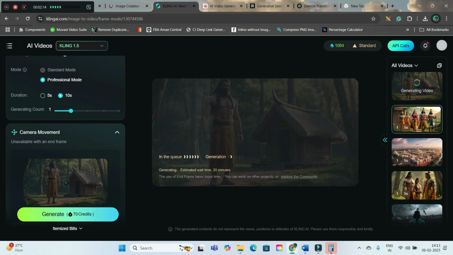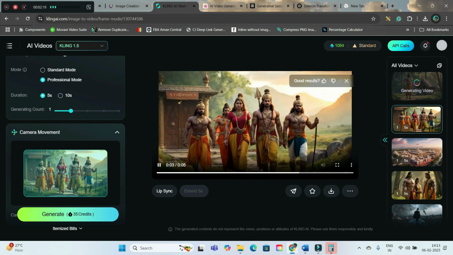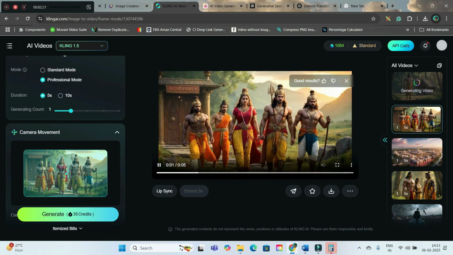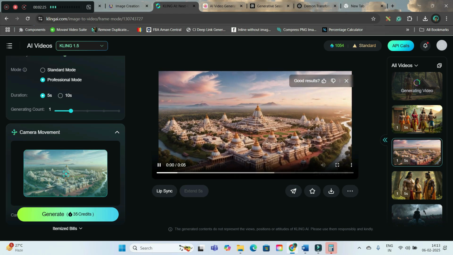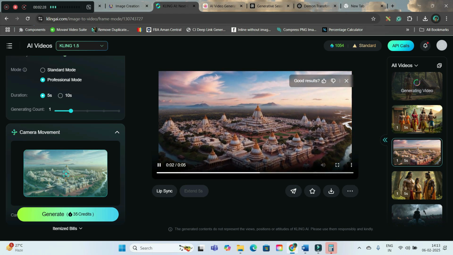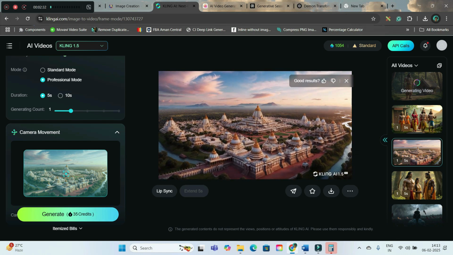You can see meanwhile the previous videos where I have created this, where Sita, Ram and Lakshman are moving out of Ayodhya, and I have created the aerial shot of Ayodhya Nagari, the Ayodhya kingdom. So you can create these sorts of shots easily with Kling AI.